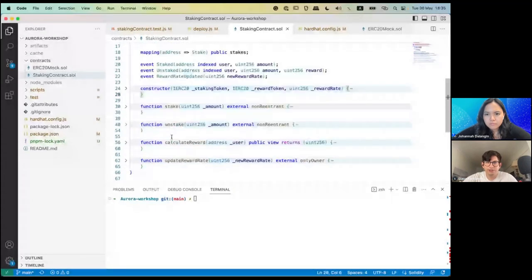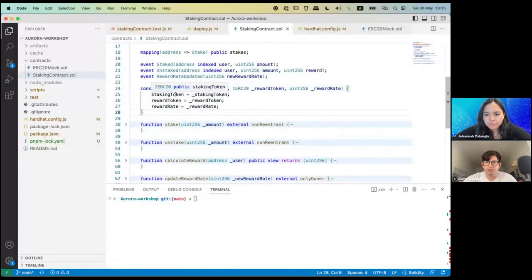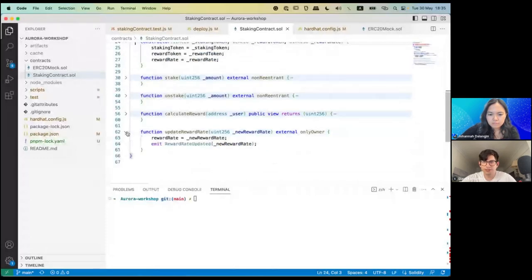Okay, and the constructor is just the function which is called during the deployment of the contract. So the first time it's deployed, it sets all of the variables here. So it sets the staking token and the reward rate. Later, you will be able to change the reward rate using this function. It's external and only the owner can use it. So if another user comes here, this onlyOwner modifier will not allow him or her to modify the reward rate. So it will be fixed and only the owner of the contract will be able to do this.